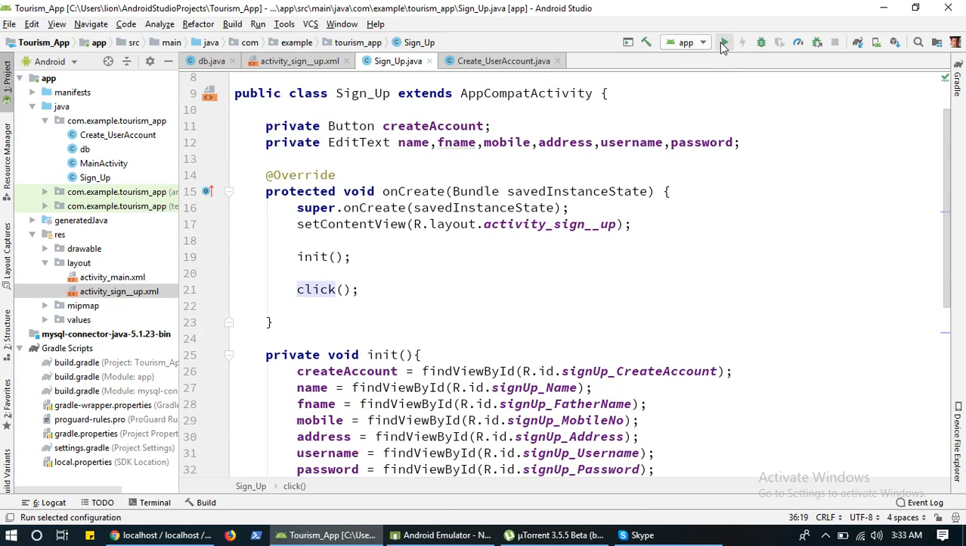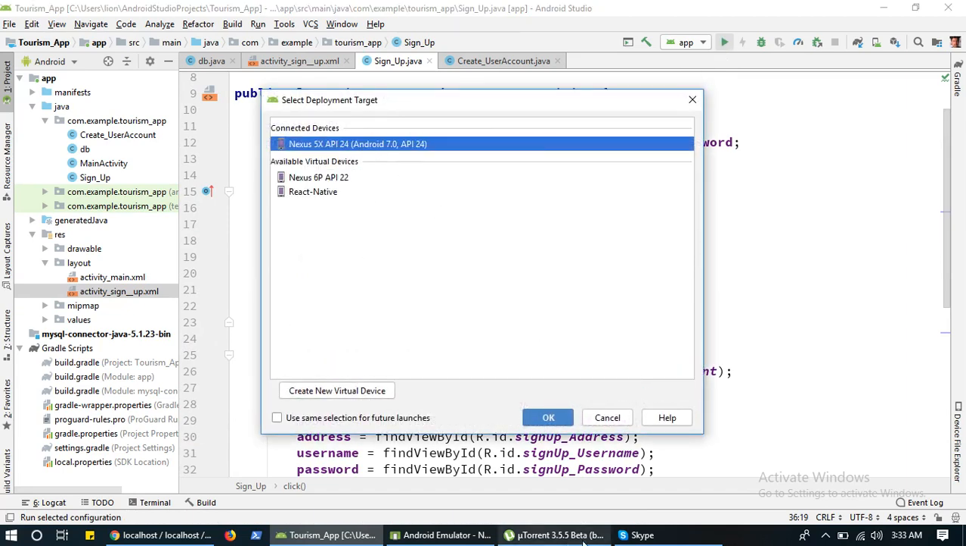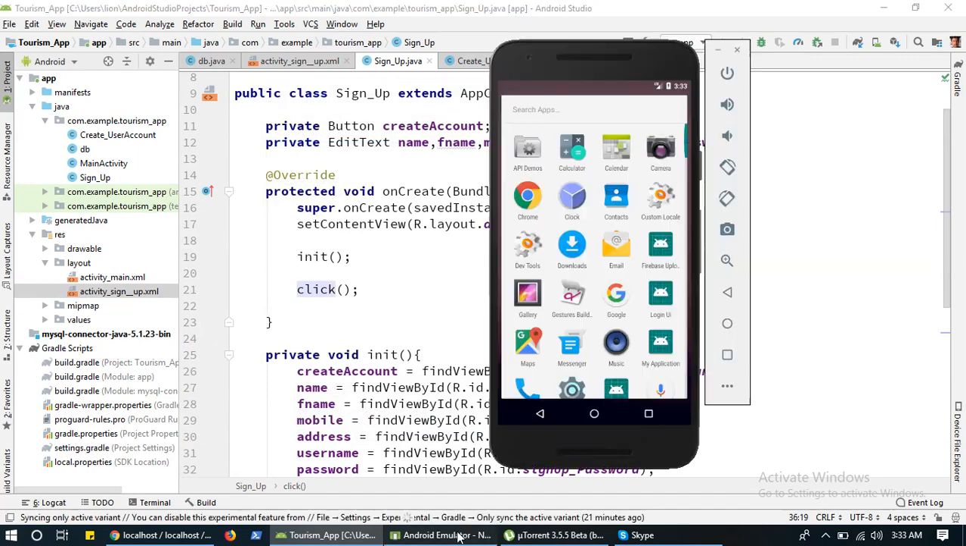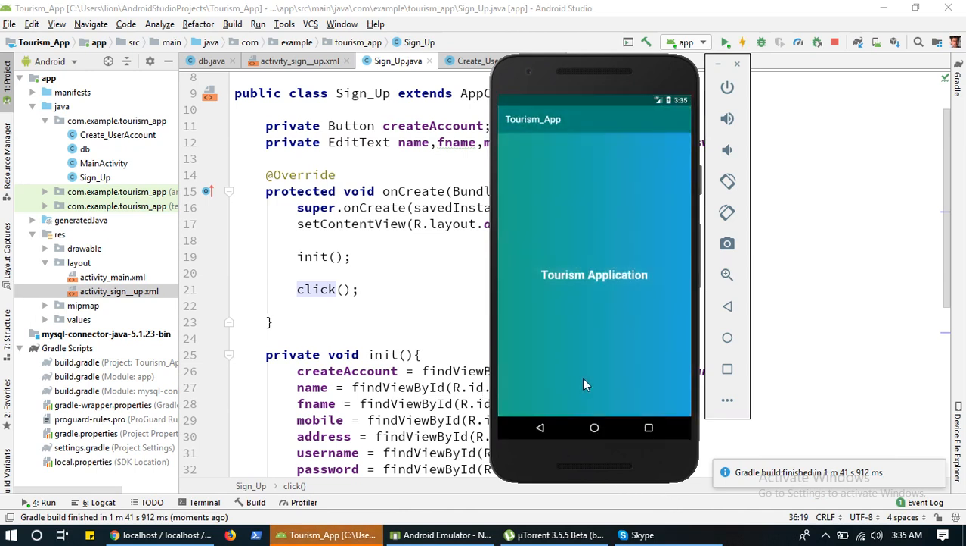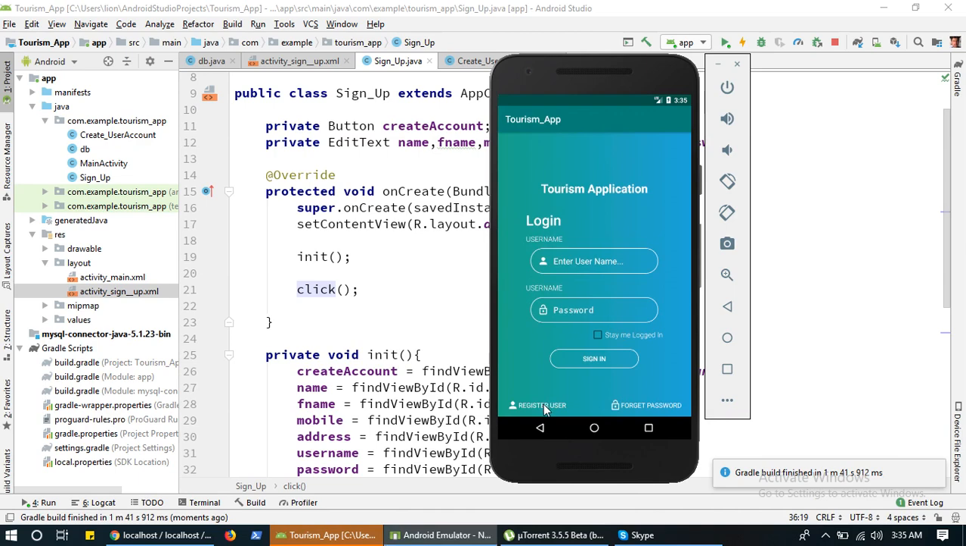I just run my code. I already started the emulator, so it will show. So just run. Now we will wait for the Gradle build running. Okay, so now it's installing our APK in my emulator. Now it's installing the new APK. Animation started, so click register user.